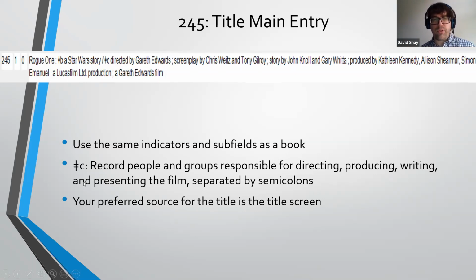And your preferred source of your title is your title screen. In books, your preferred source of your title is your title page. This is going to be, if you have it, the title screen. If the movie has a title screen, which I assume it should for most feature films, that's going to be your preferred source for the title.